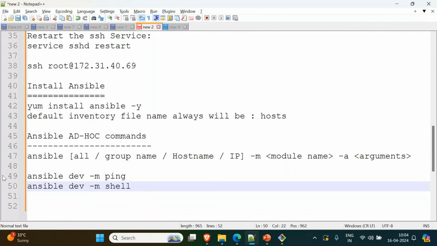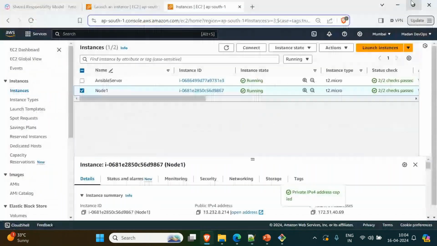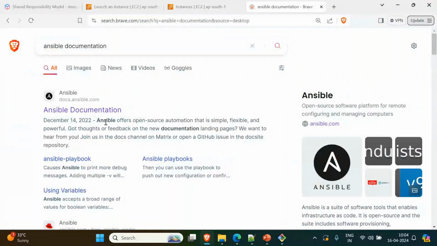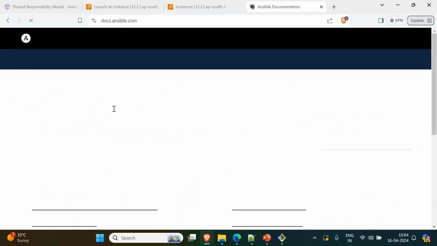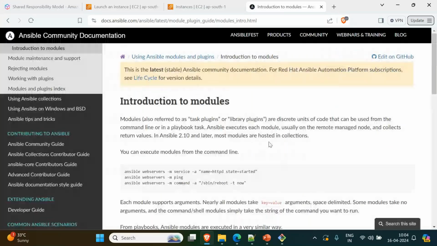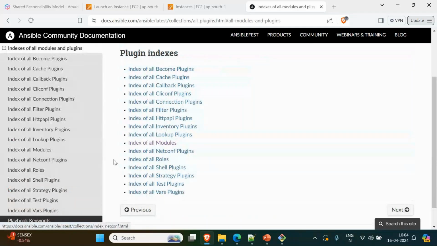The shell is a service. In the documentation, yesterday I told you how to see the documentation. Go to the documentation, you will get more information about it. Here, learn about Ansible modules, click on that, scroll down, indexes of all modules and plugins. Now the index of all modules, right? This is the one you click.